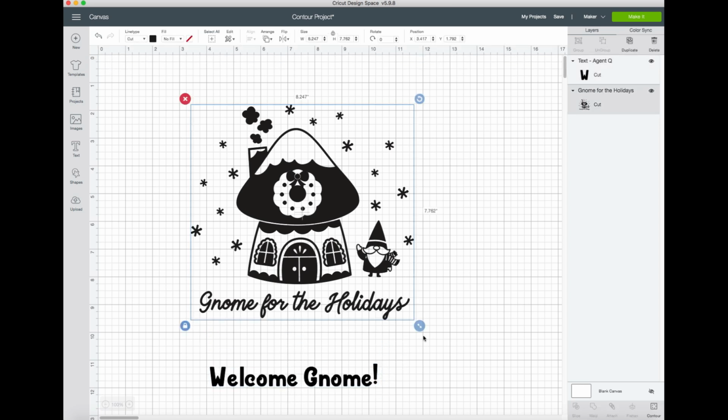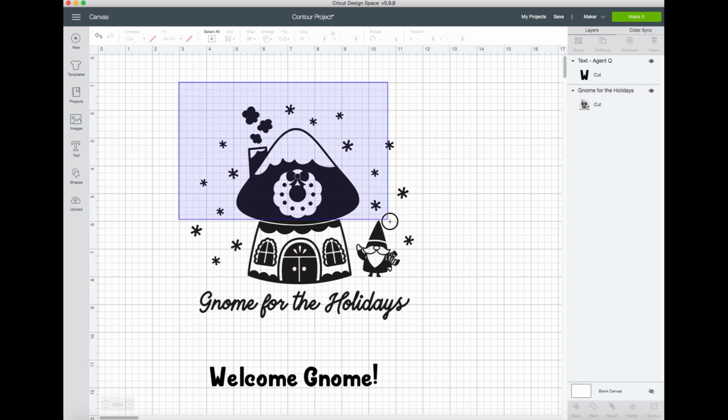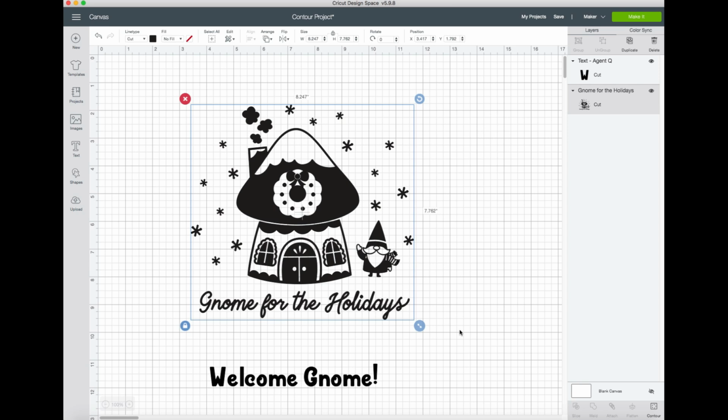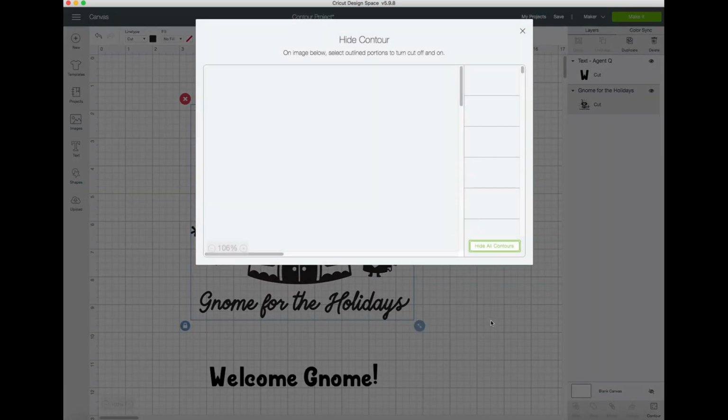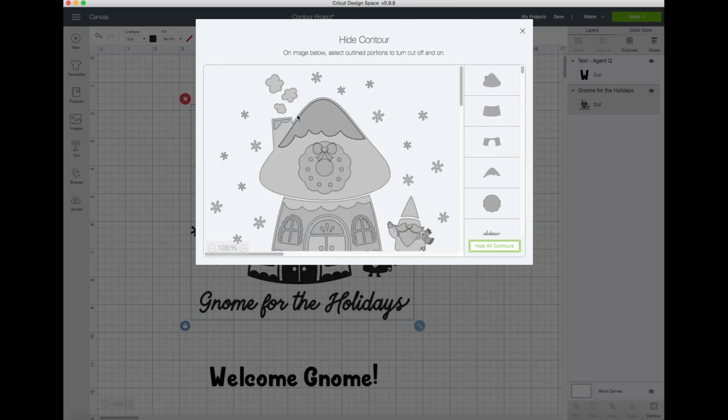So what we do is you're going to click on the image, or you can drag and click to select a box around the image. It will highlight along the bottom the different features that are available to you. If you go to the very right corner, it says contour. We're going to click on contour. And what it does is it brings up a screen that you can use.